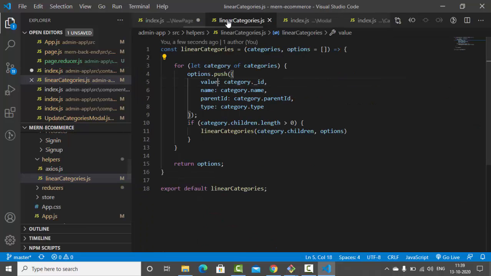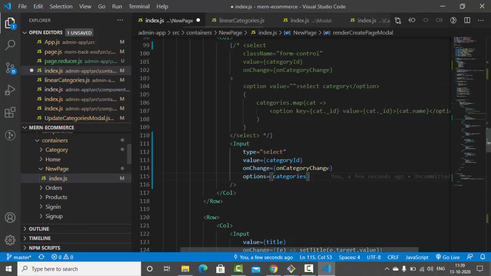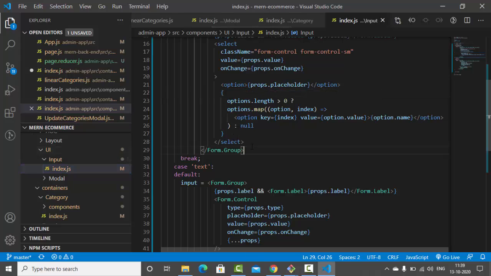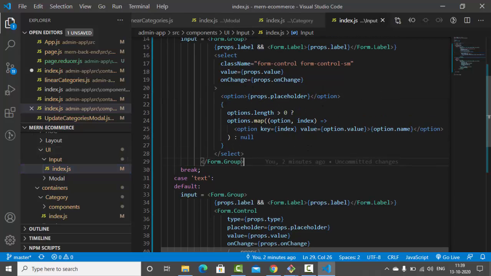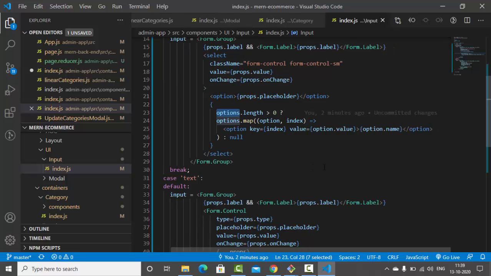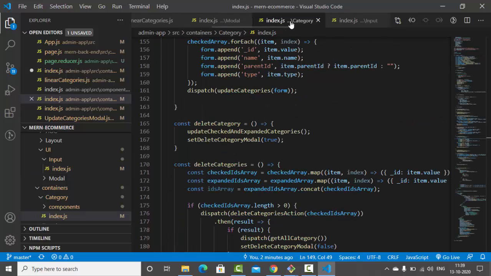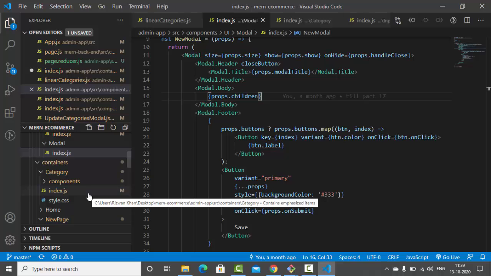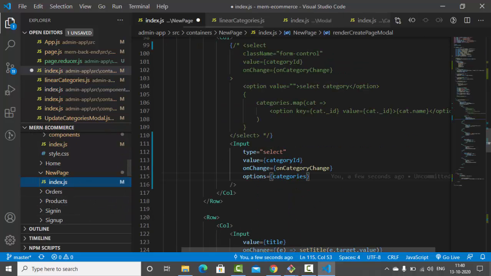So options is categories, and we have values within the category. Also we have a name, value and name, that is the requirement. Okay, value we have, name we have. Now let's go and check on the input. So yep, we have options. Yep. Now let's go to the category. Options is categories. Okay, so let's save this and try out our new input.